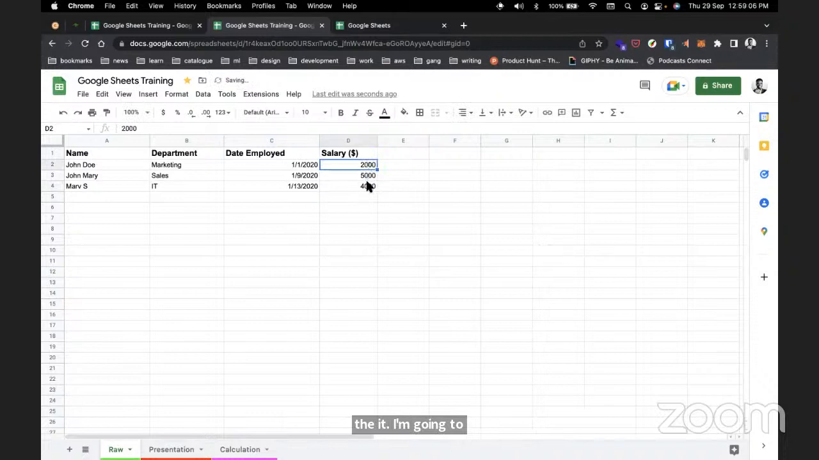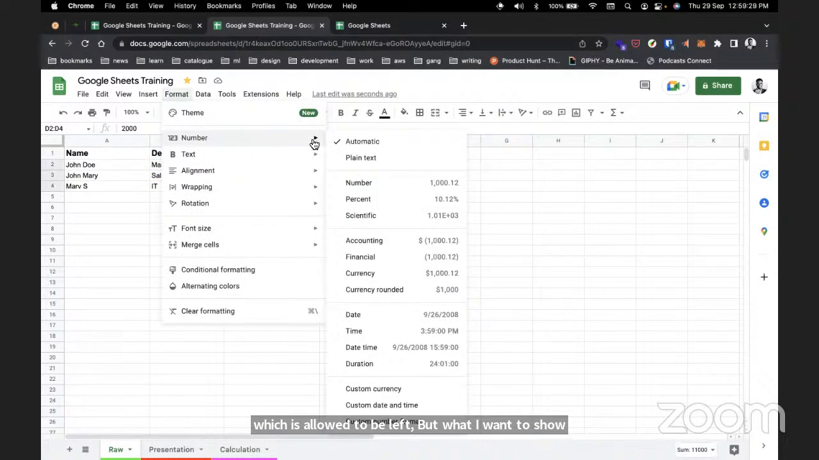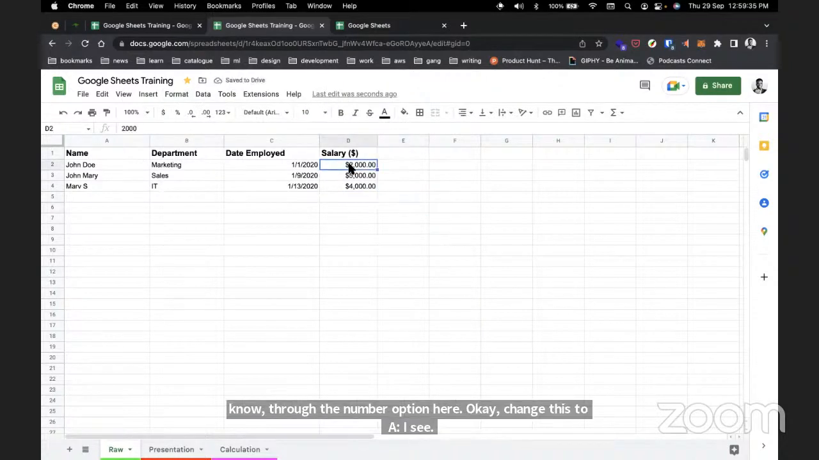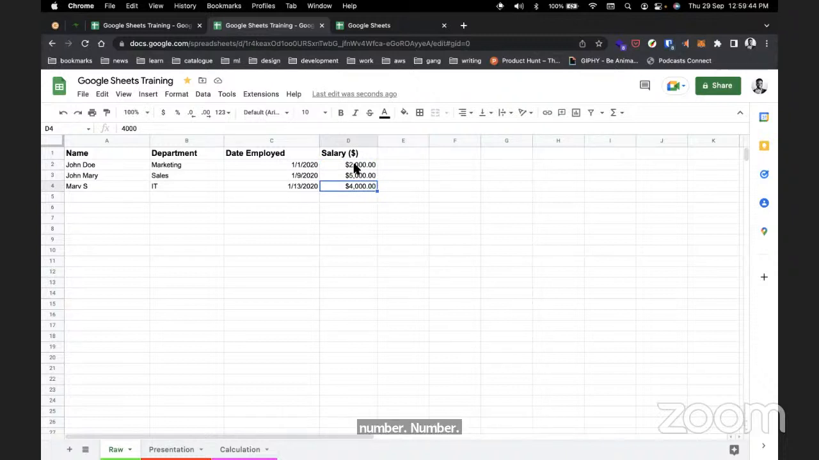Okay. What you might want to do is, this currently is a random text, as you can see. I just double click, and of course, it's showing us as a number. That is why it moves down to the extreme edge, right? So it is aligned to the right as compared to the text, which is aligned to the left. But what I want to show you is how you can simply change the format through the number option here, and you can change this to a currency. So you see this is automatically changed to a currency type. And when you double click, all you need to enter is the number, and it will automatically format this to look more like a currency value, right? So I think this is a very nice way to organize your file.